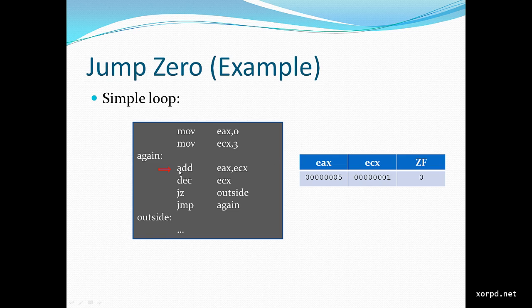Again, we do the same instruction of adding ECX to EAX. We decrease ECX, and this time we have a different result. ECX is now 0, therefore the 0 flag is set. It is set to 1. And this time, jump 0 is going to be taken. And we are going to be taken outside.